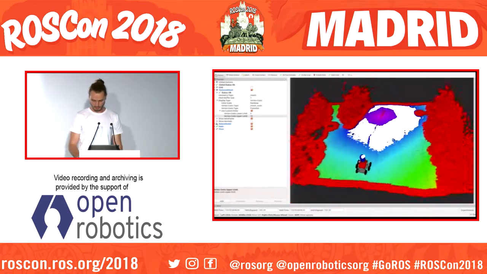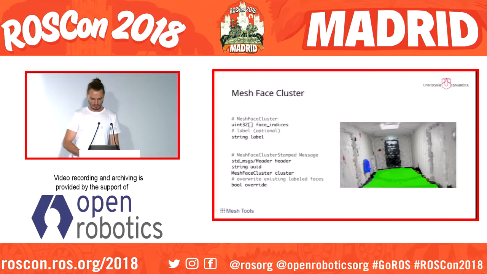Okay, going to the next topic, like labeling. We see on the right side a door is labeled, and this is a mesh with textures, and also the floor is labeled in a different color. And so therefore we defined also some messages, like a number of face indices we have selected, and an optional label. And of course, referring to a mesh using the UUID and a header.